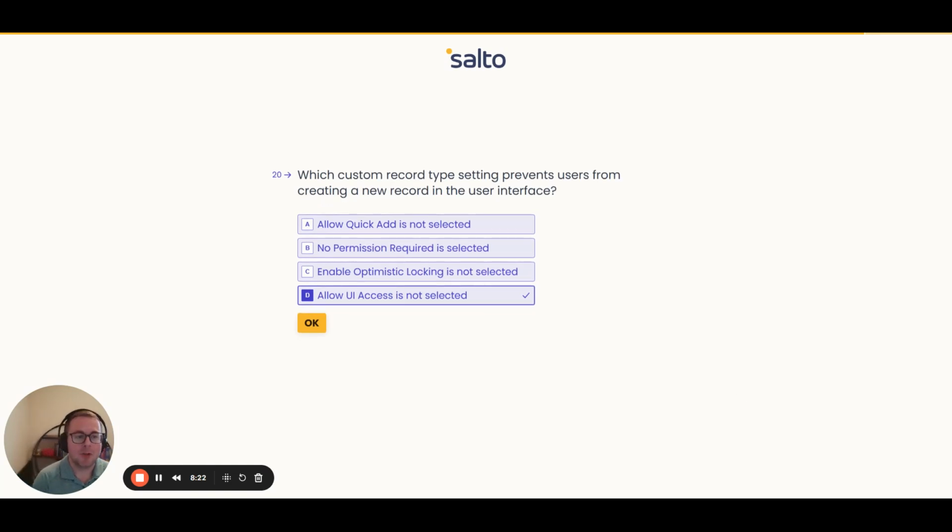Which custom record type setting prevents users from creating a new record in the user interface? This one was pretty straightforward. It might have caught you out, but you need to have the Allow UI Access checkbox enabled to allow a user to log into NetSuite and create new records of that type.